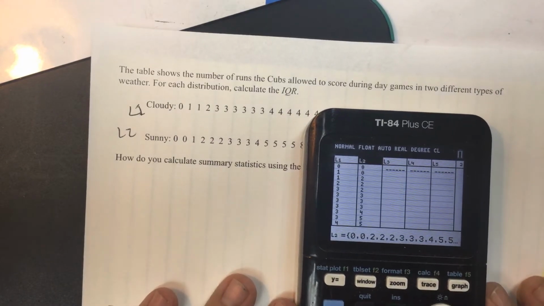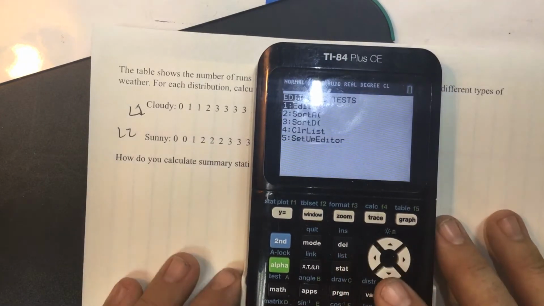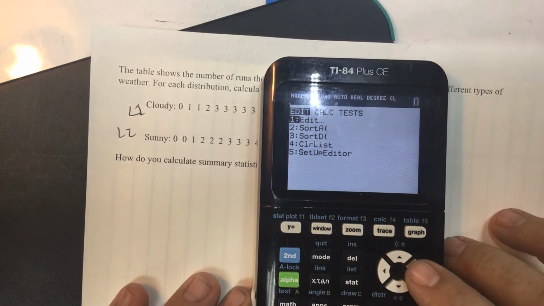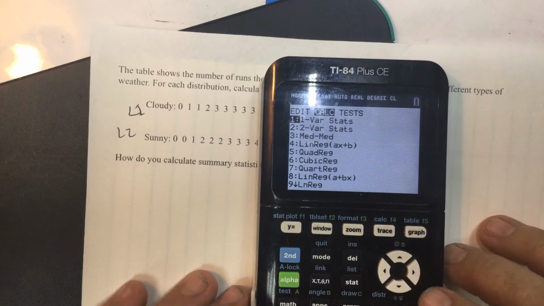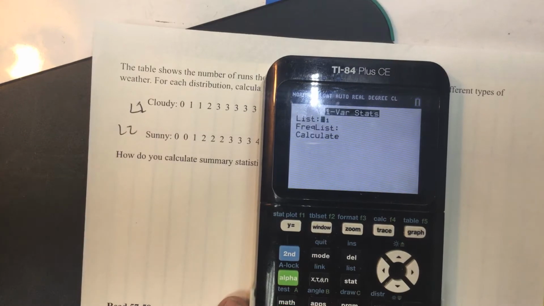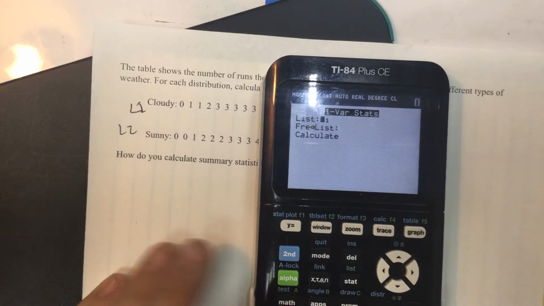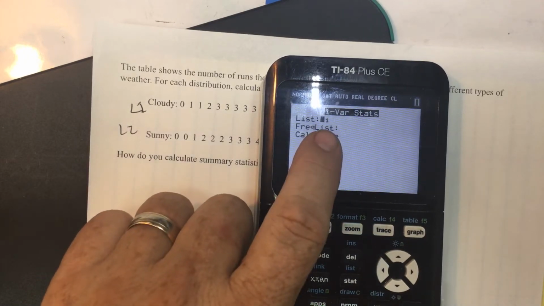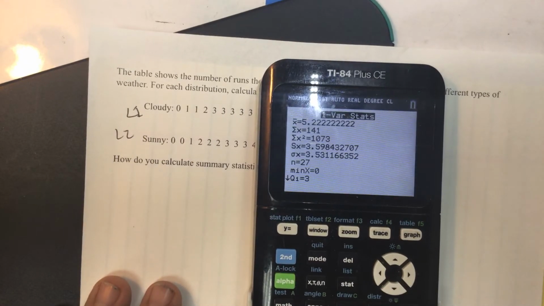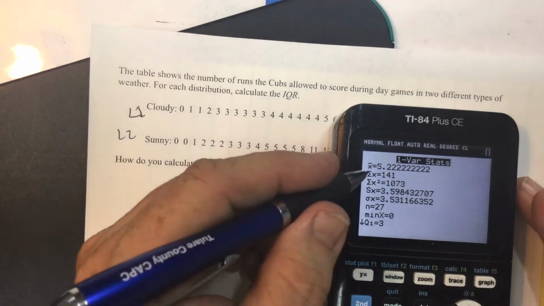So I'm going to go back to Stat. Then we're going to move over to Calculations using my arrow button. That gets us to 1-Var Stats, which is the first one that's highlighted. So we can hit Enter right there. Then I'm going to do list 1 first. I made sure that's list 1. Right here it says list 1. And I'm going to scroll down until it gives me a list of my summary statistics. So here are the summary statistics I need to worry about right now.